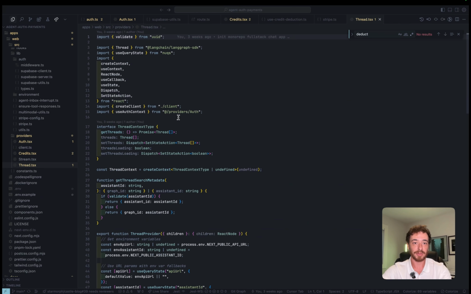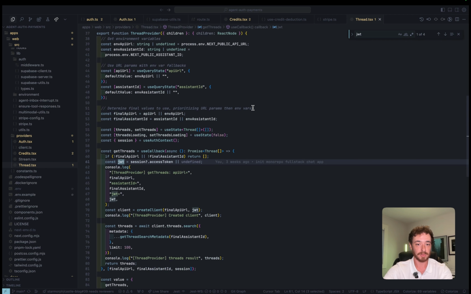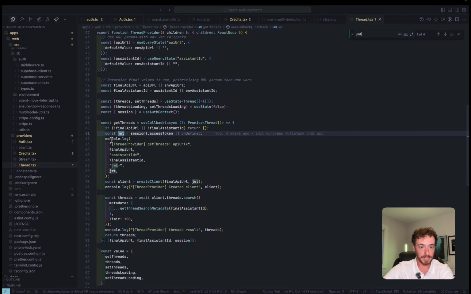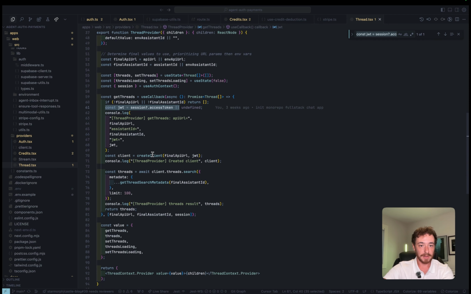So yet another provider is the thread provider, and this is where we're going to pass information about the particular conversations we're having with the LLM through the application. And the main reason I want to bring up this file is because this is one of the key files where we're actually passing the Supabase JWT token through the application, so we can pass it to our LangGraph middleware and make sure the user is authenticated. So you can see down here, we have our JWT token.